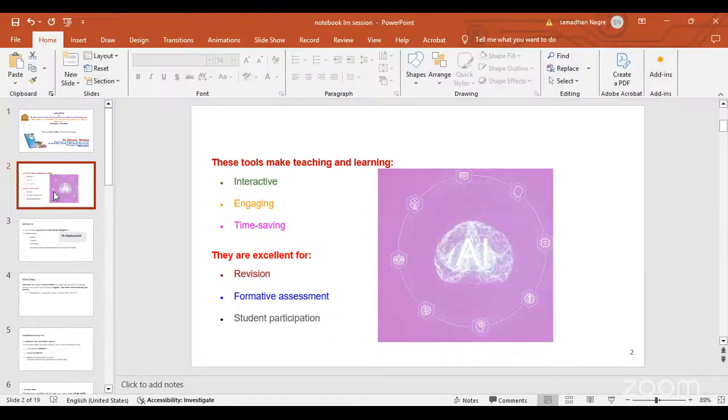more engaging. For example, if I am telling you the story of a movie and you are watching the movie, it will be more engaging, more interactive, right? So it will also be time saving. How will it be time saving? In the hands-on session we will be looking at that.